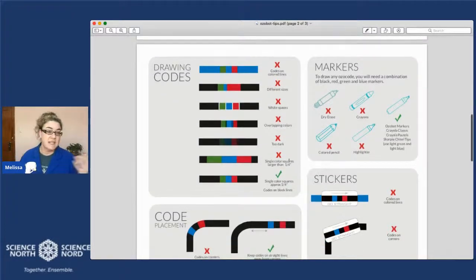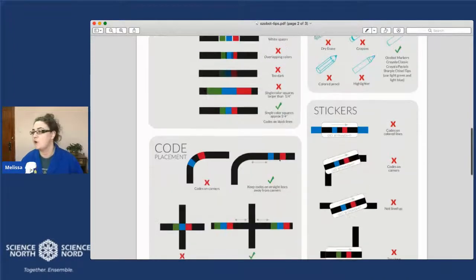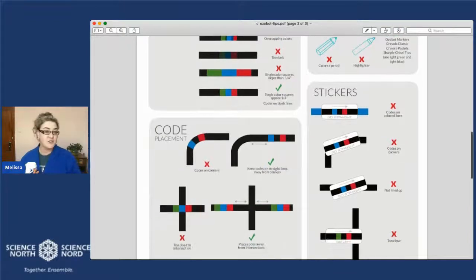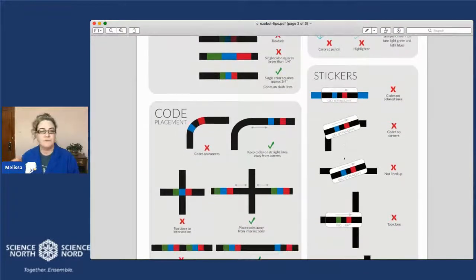So any markers can be replaced by any old sort of Crayola marker, but you need those four colors. You want to make sure that the codes are on a straight edge, not too close to corners. There are actually Ozobot stickers that exist that you would just stick on a code.